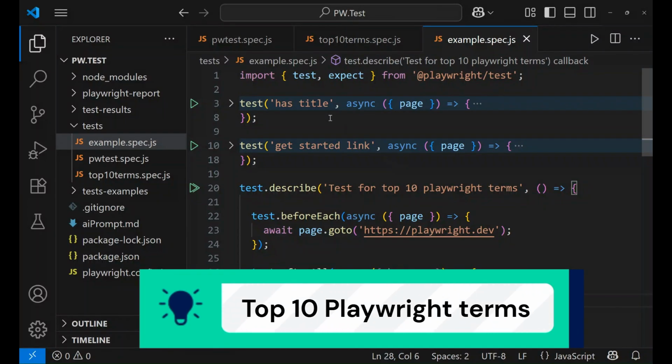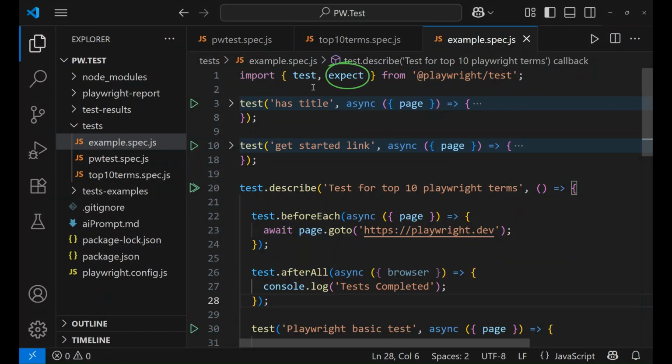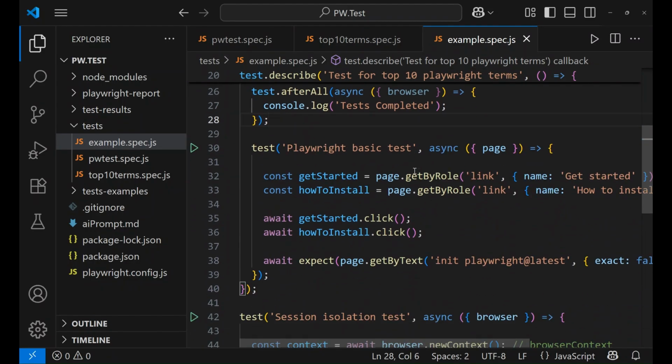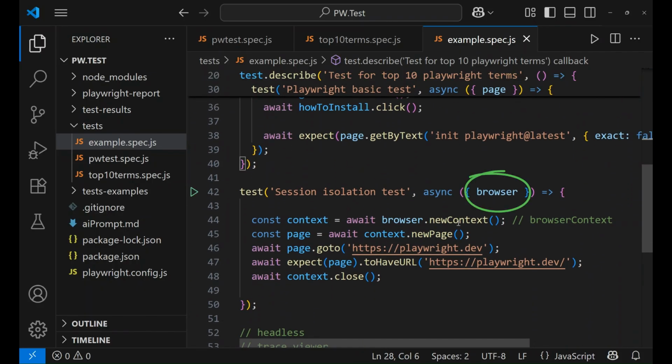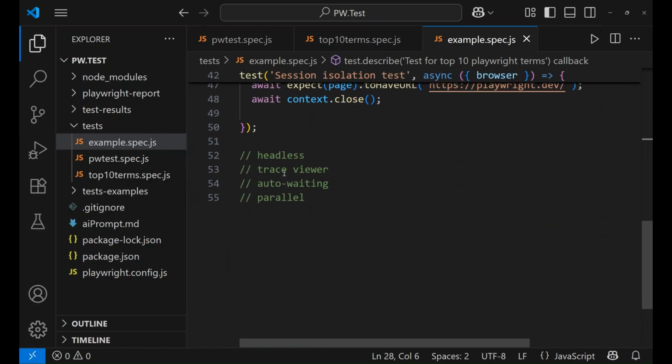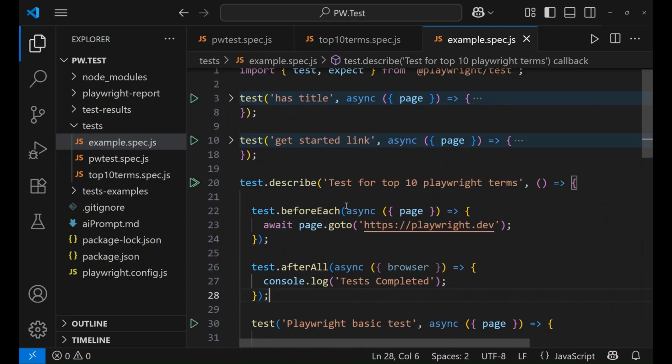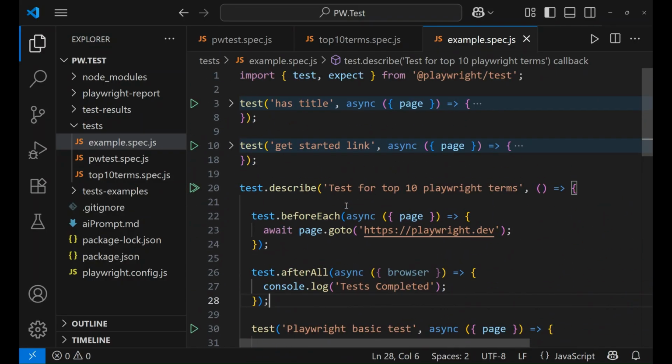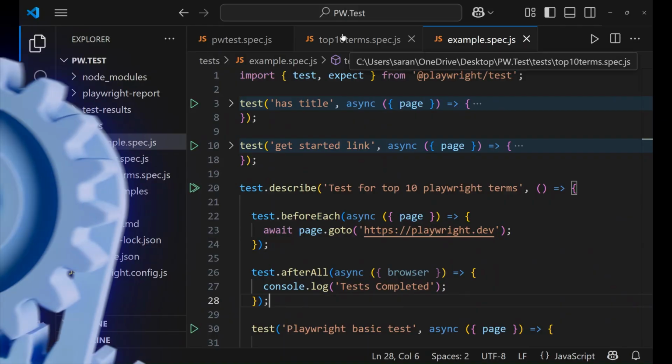Hey, ever wondered when you write a Playwright script, what is the understanding behind these Playwright terms like test, expect, async, page, describe, before each, after all, and page methods, expect assertions, browser context, headless, trace viewer, auto waiting, parallel. Hope you heard of these terms, right? But if you want more understanding, this video is for you. I will teach you top 10 Playwright terms that every tester should know.